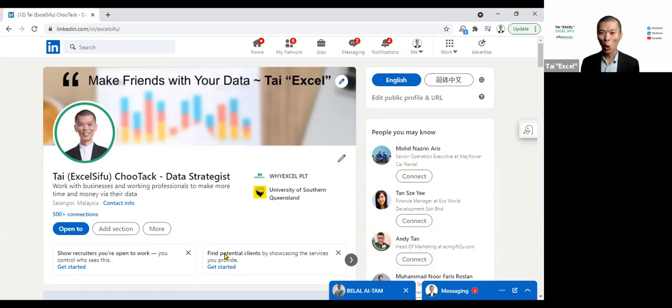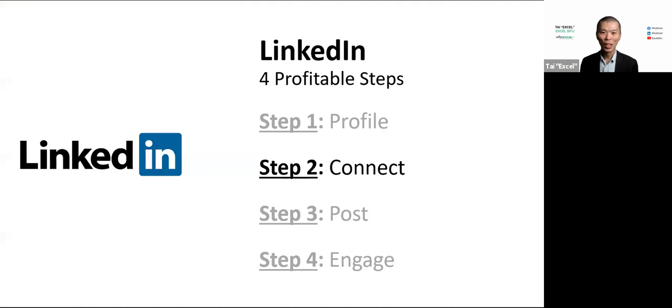So that is a quick overview of the profile, a very quick one. I'm watching my time. If you have some questions, feel free to stay back after the 60 minutes. So the second step is about connecting.